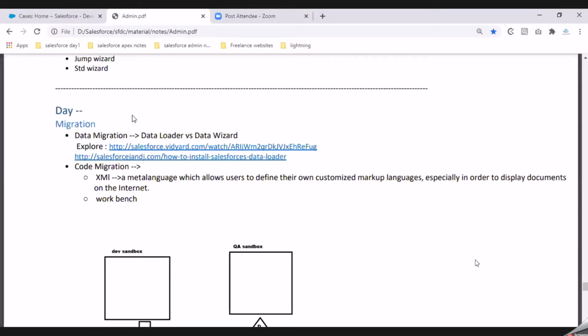In your data migration, like the name suggests, we'll be dealing with the data. And in the code migration, you'll deal with the migration of your code from one org to another. When I say code migration, it refers to both the customization and configuration as well. So that is what we are going to look at. The first thing that we are going to look at is the data migration concept.